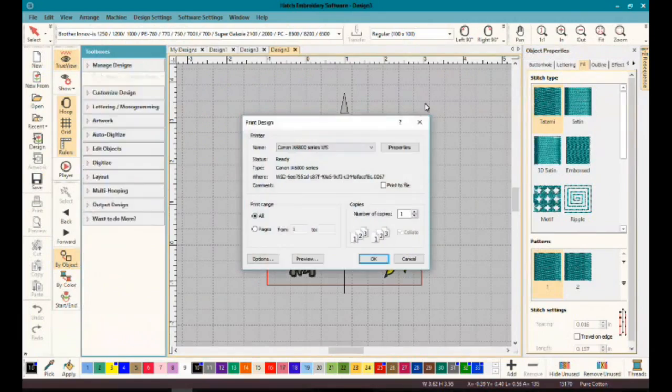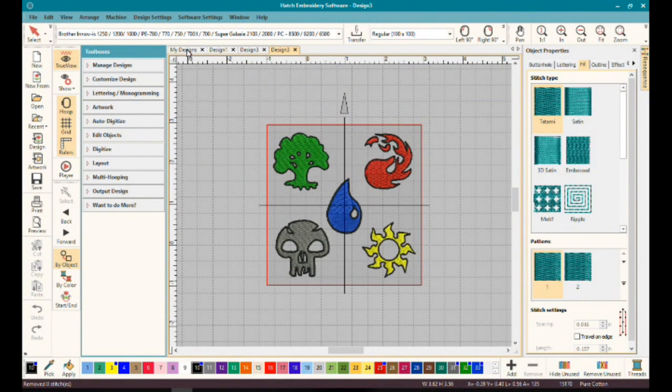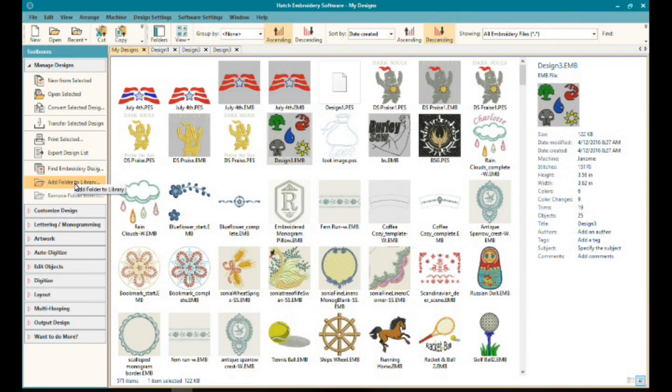Transfer selected designs. You can print them, which is quite nice. And then some searching options and adding to your library options. But very comprehensive. Now let's open up a design and we can take a look at the customized design toolbox.